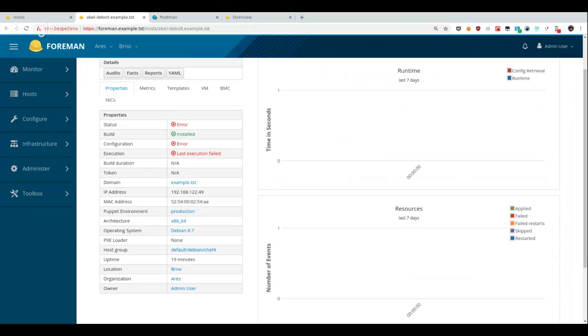Cool. That's awesome. I didn't know Uptime could tell me so much about different things about the host.